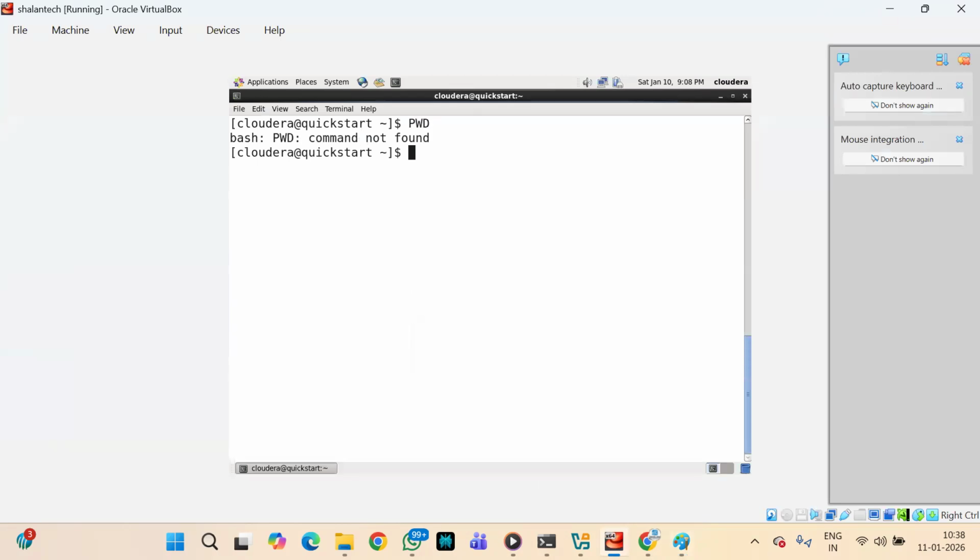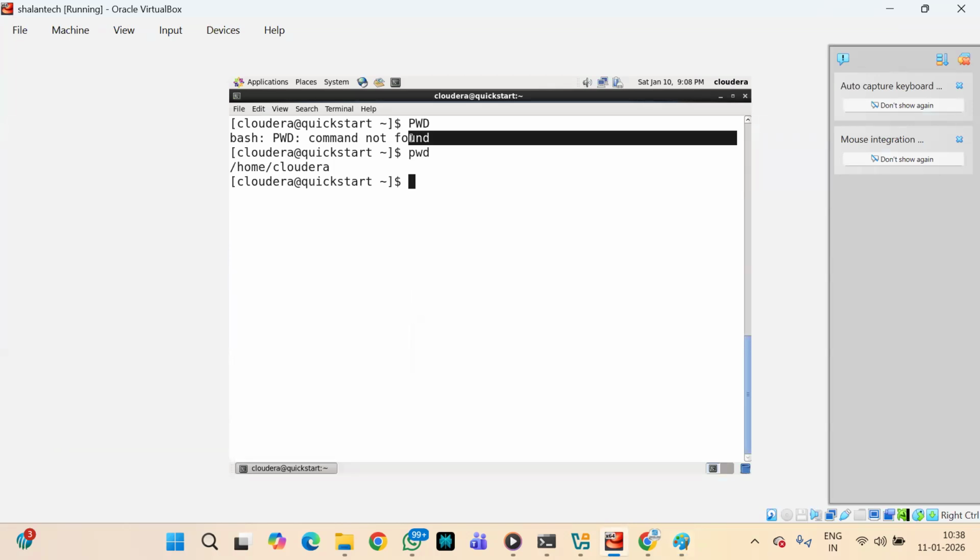pwd. See, pwd. It worked, right? Here it told you command not found when I typed it in capitals. But here you see in small letters it worked. It's case sensitive.